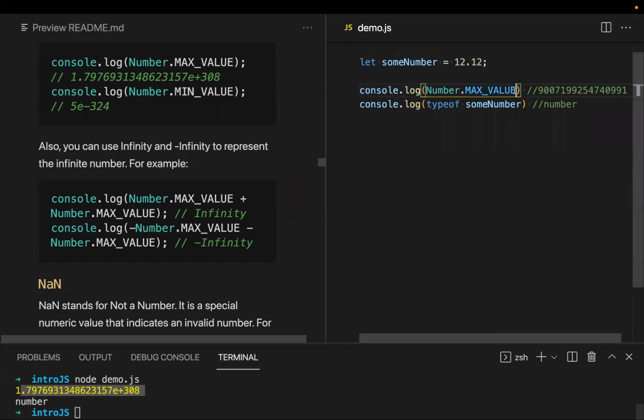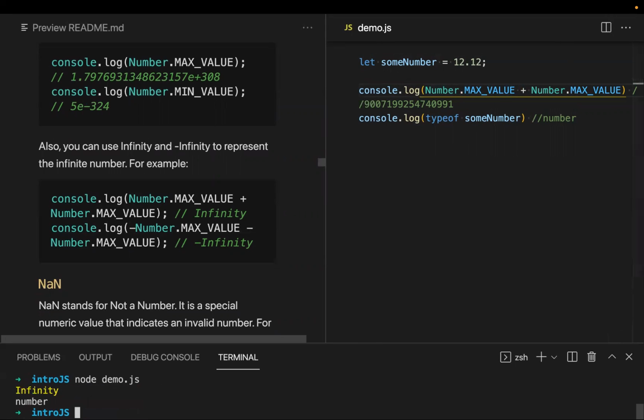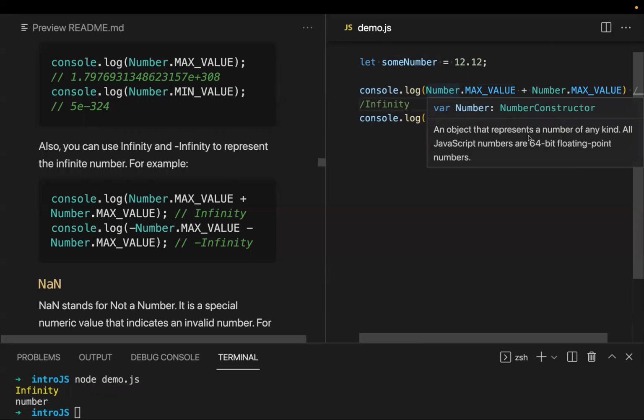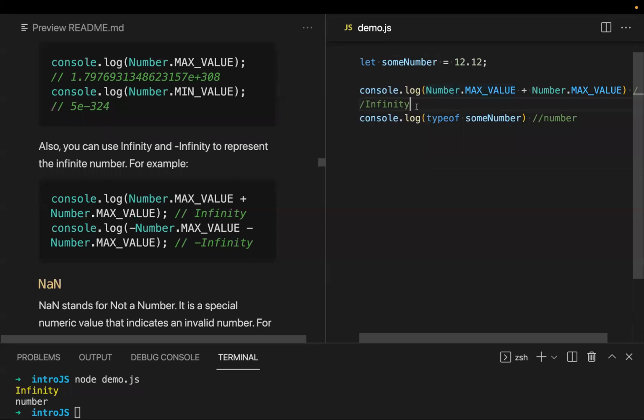But we might run into problems if I try to add two of these numbers together. That is now saying that it is Infinity. In reality, that is not infinity, but JavaScript can't go beyond these because it has something to do with how many bits it's using to represent these numbers. We're not going to get into that, but just know these numbers have a limit to how big they can get.